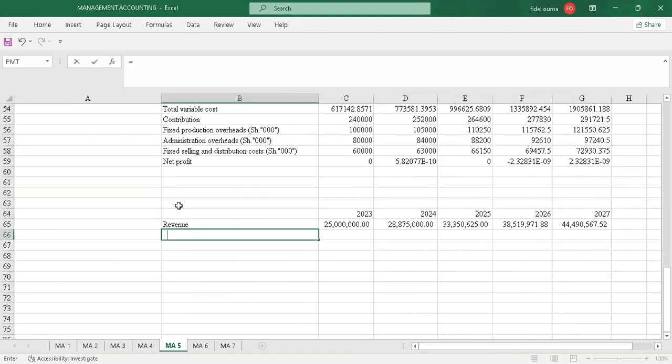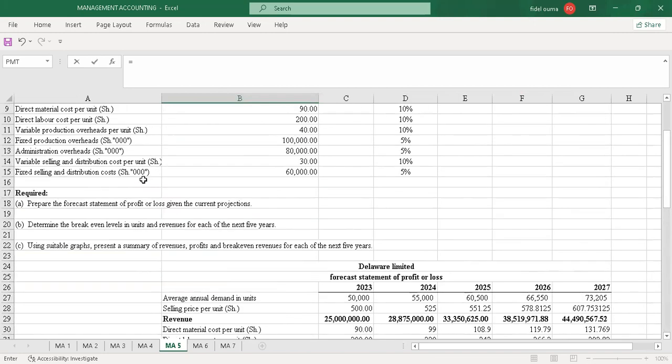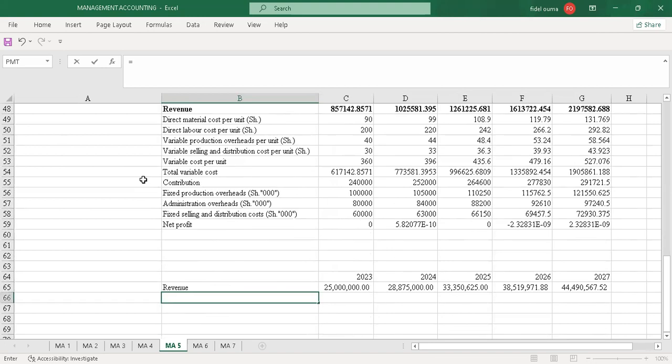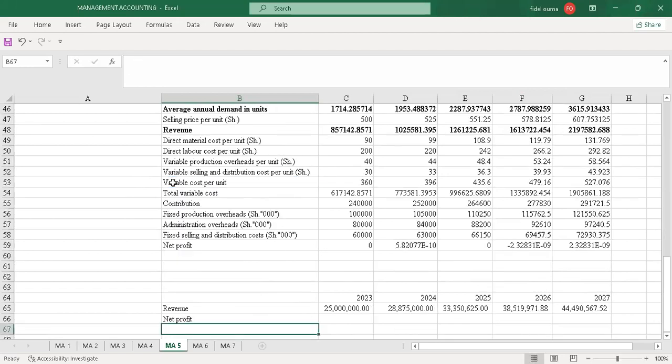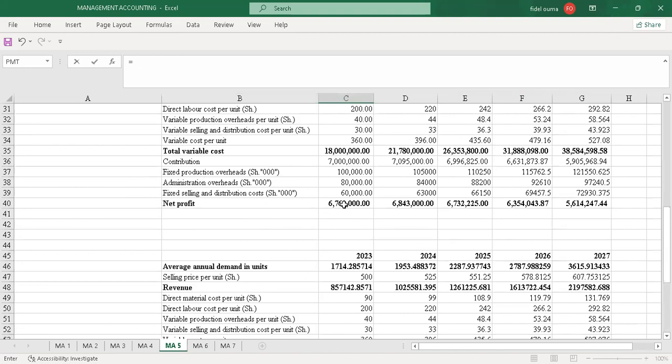Then what was the next item? The next item was profits. So the profits will also be on the original data. Because I called it net profit, I just copy it. I'll come here and copy the values they use.